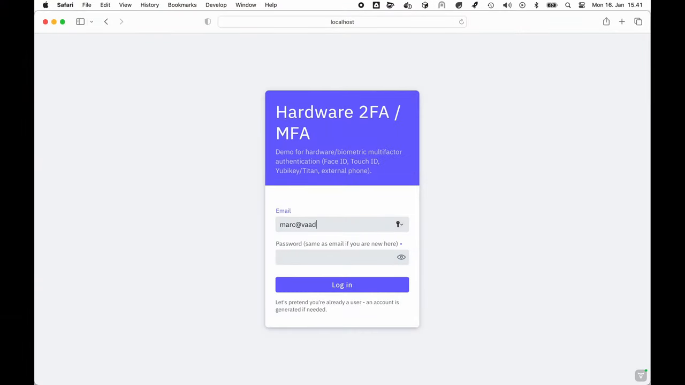Let's take a look at some of the most secure authentication solutions available for web developers in 2023. First, let's create an account on the demo application by entering our email, no password too. This is only for demo purposes.